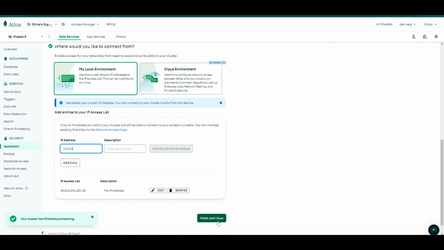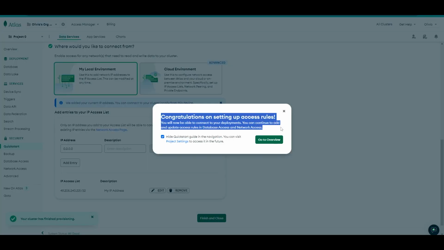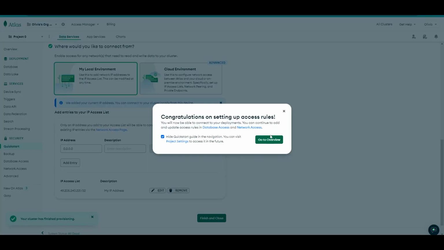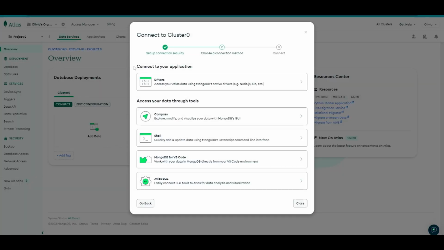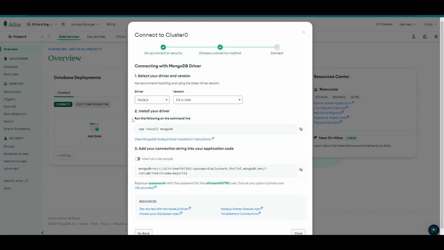Click on finish and close, and it will greet you that you have created the account. Click on go to view. Now it's time to connect your application with the MongoDB cluster. Simply click on connect. Here it will ask you to choose a driver for your application, so click on drivers. I will pick Python, and it will automatically detect the latest version of Python.